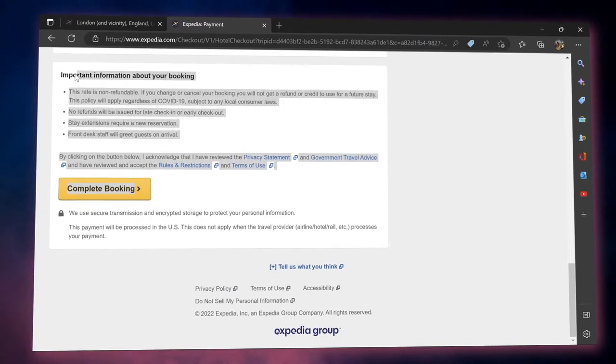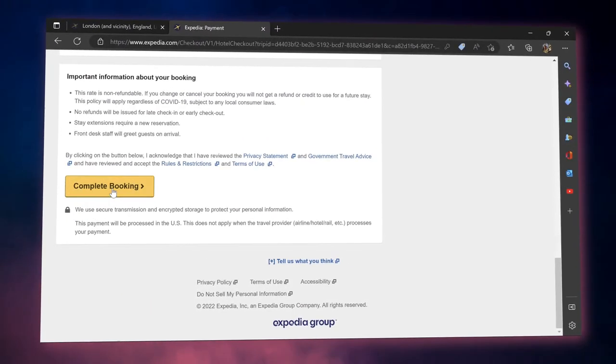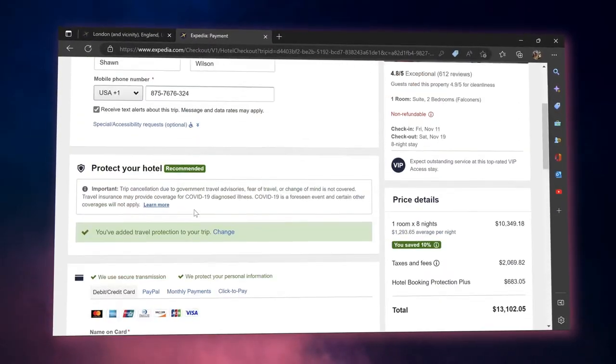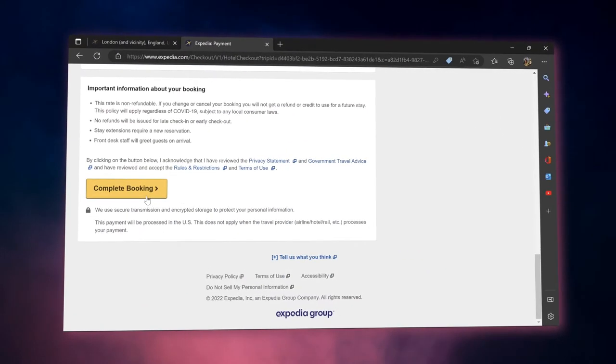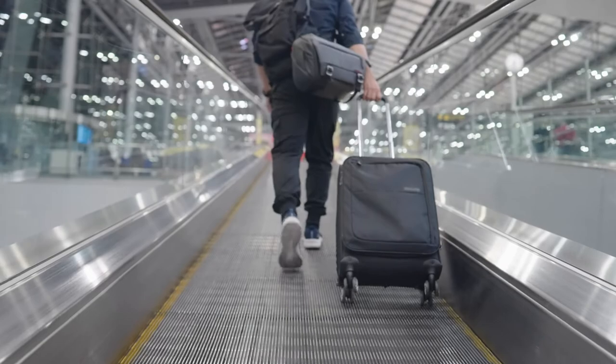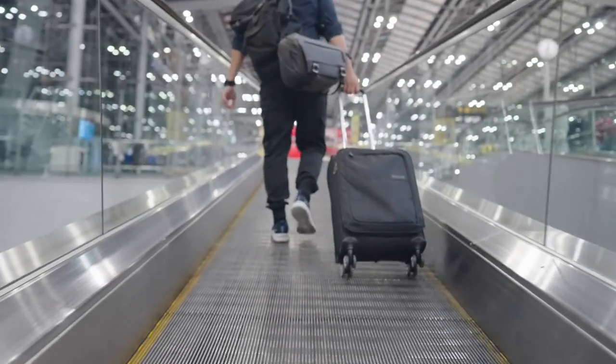You'll receive an email confirmation with all of your booking details. We recommend printing this out or saving it to your phone so that you have it handy when you travel. All that's left to do is pack your bags and enjoy your trip.